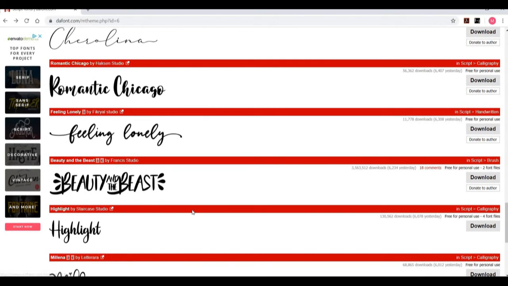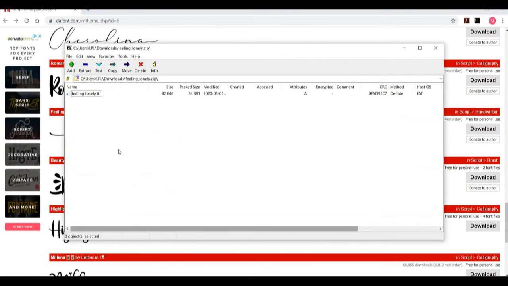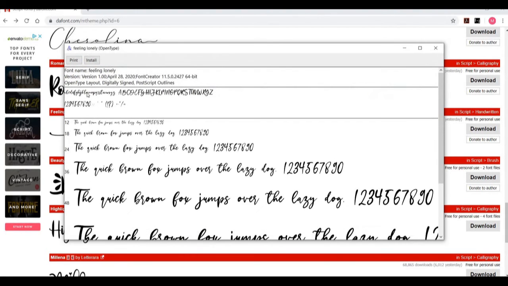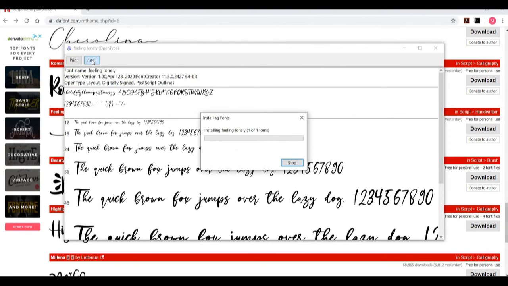I think I'm going to download Highlight, or even Feeling Lonely. I don't think I'll do Feeling Lonely. So far this one is free for personal use. Going to left click on download. You'll notice at the bottom left hand corner there is the Feeling Lonely zip file. Left click on the arrow, left click on open, and then click on Feeling Lonely. Double click, and from here we're going to install. So left click install.